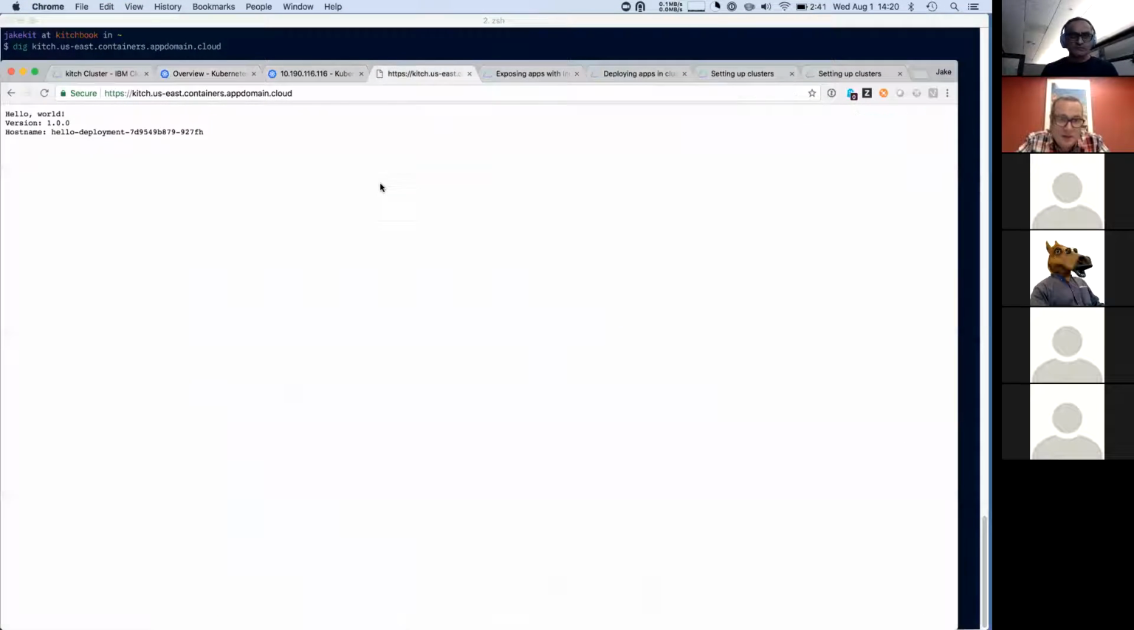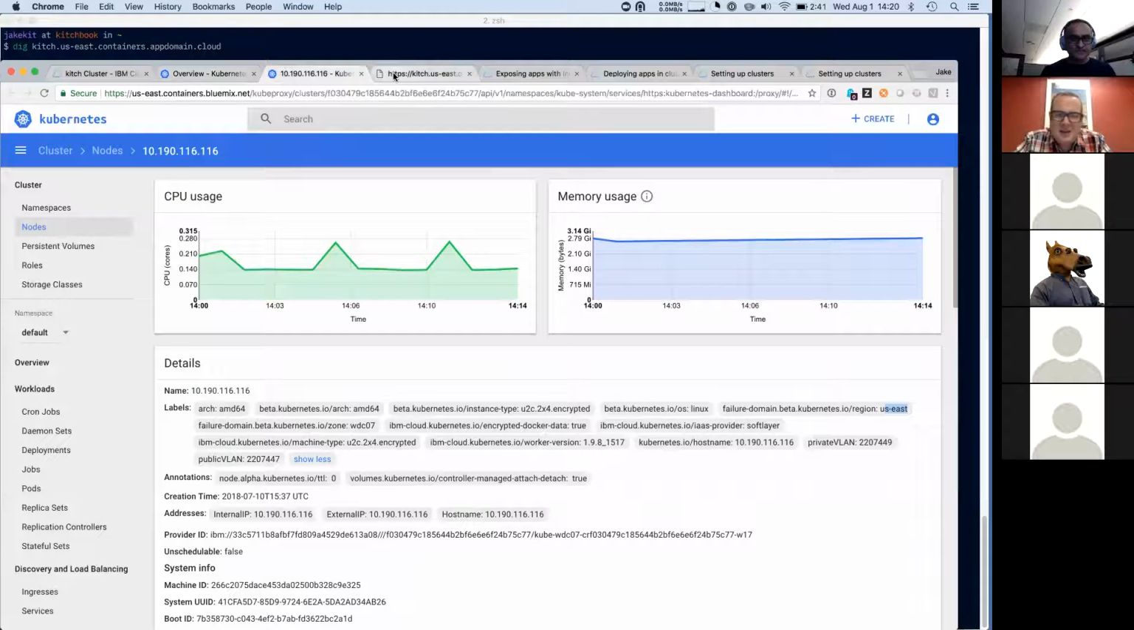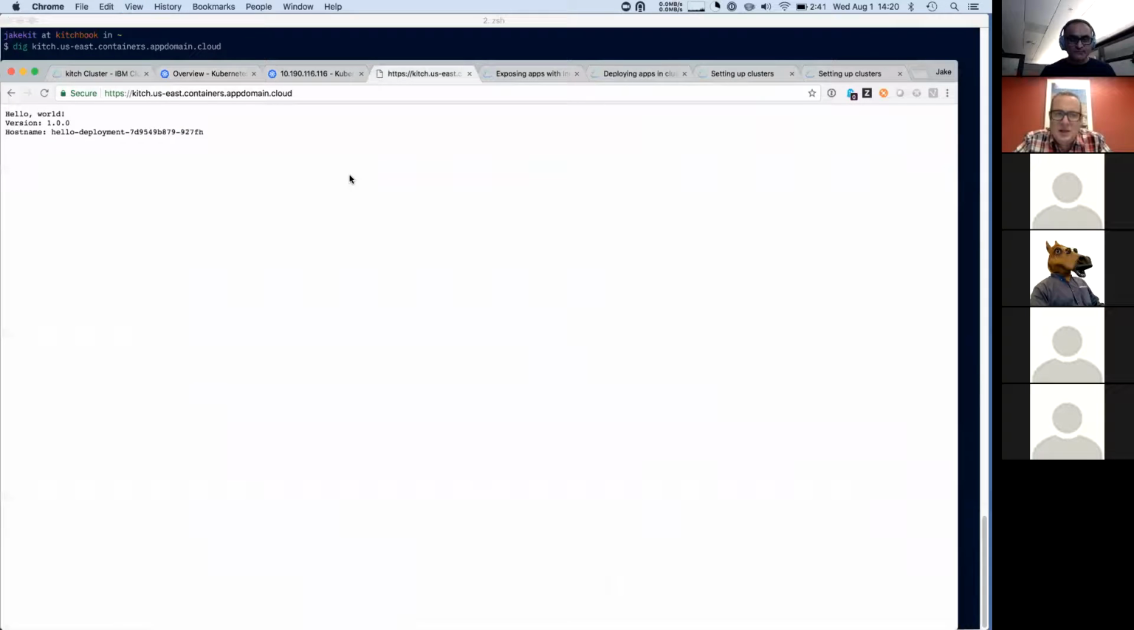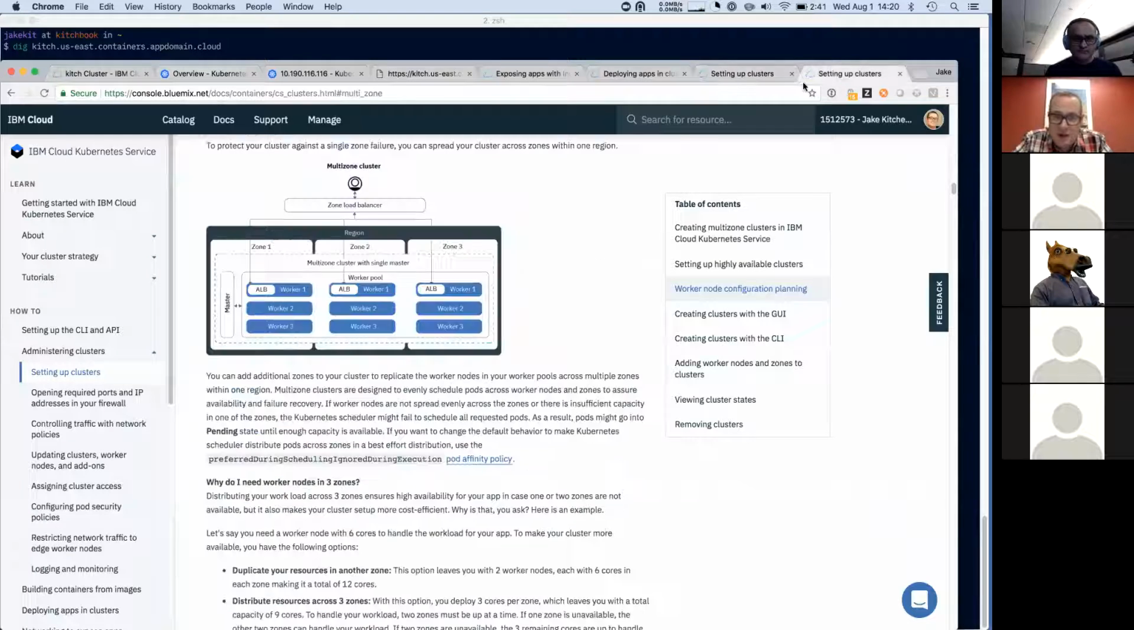Not very exciting, but great, here's my domain. As I refresh, it's load balancing between the various endpoints on the back end. Something that does come up from time to time is whether there is any ability to have affinity, so that if traffic comes in through the ALB in zone 3, there's a preference to keep the traffic within that zone if there are pods available to service the request there.